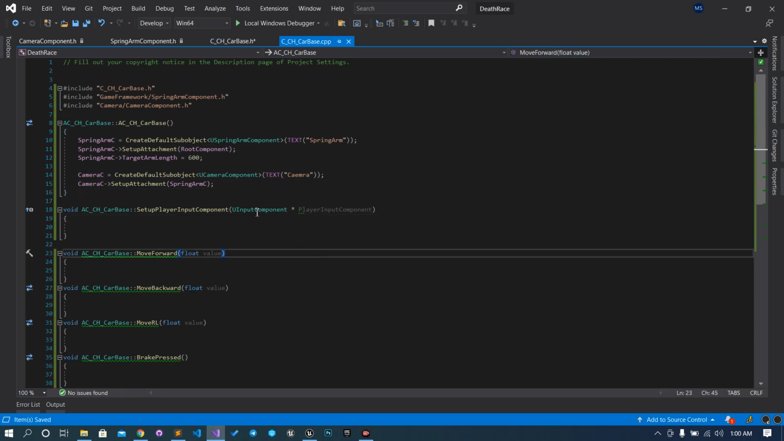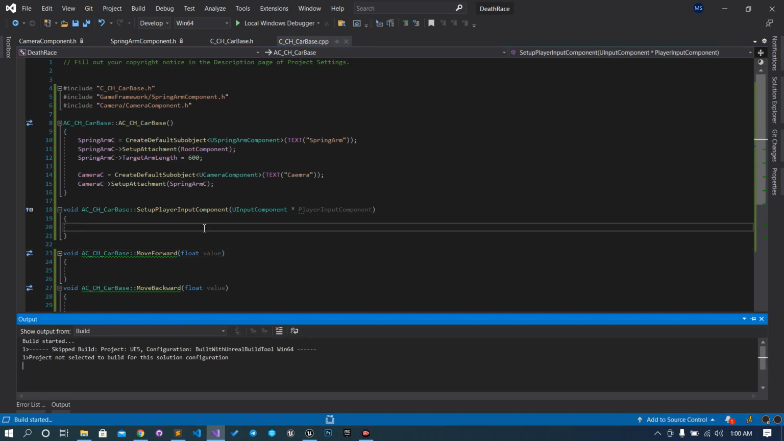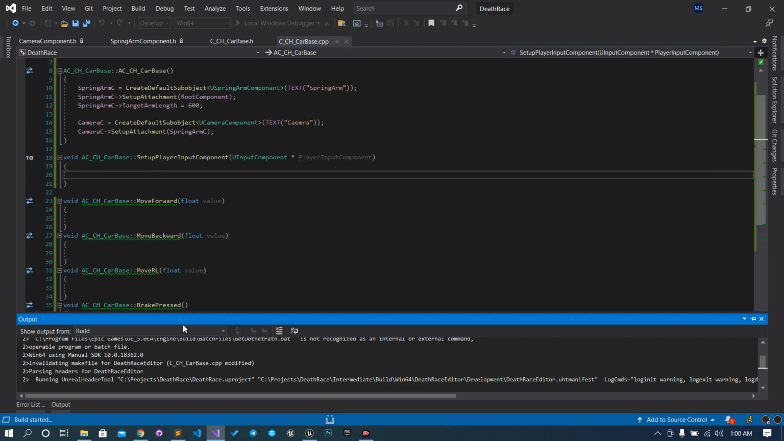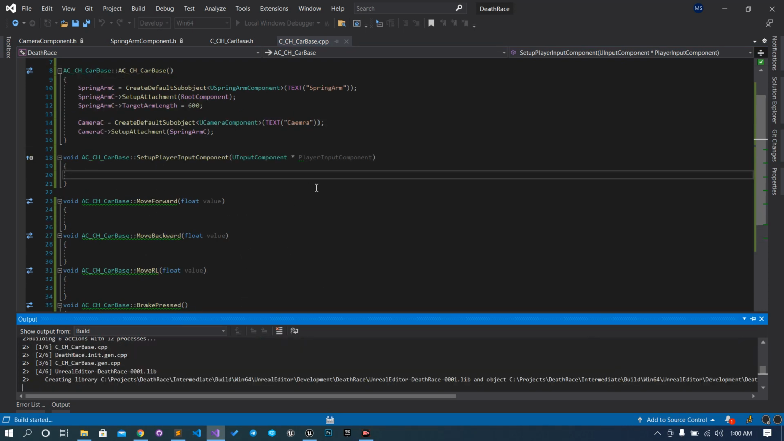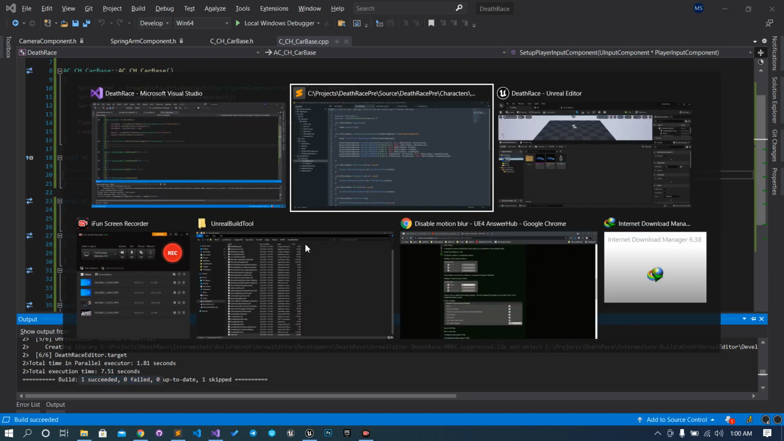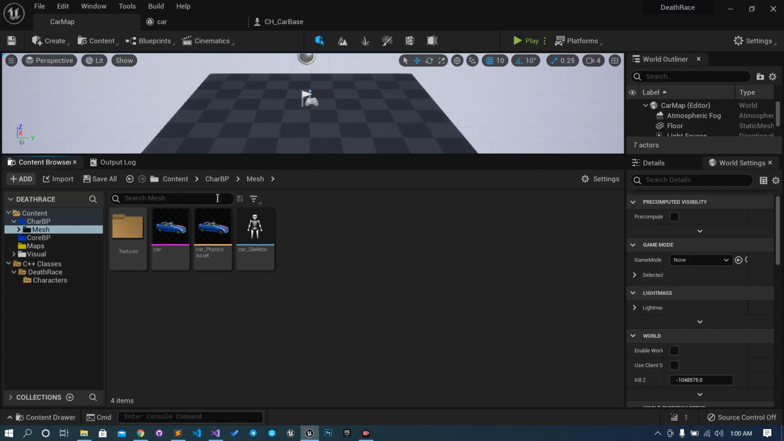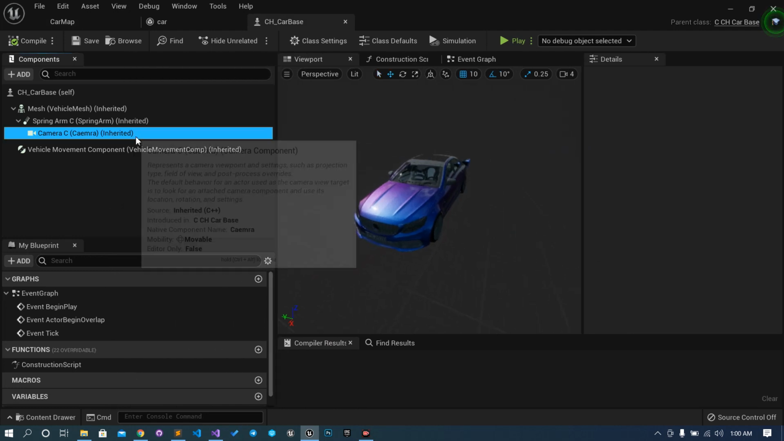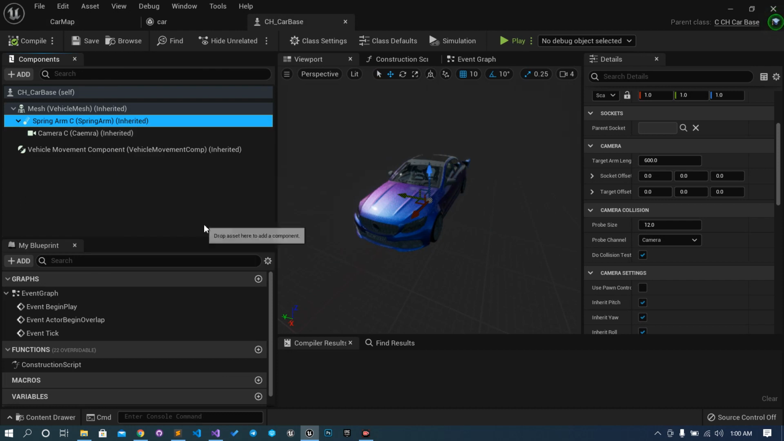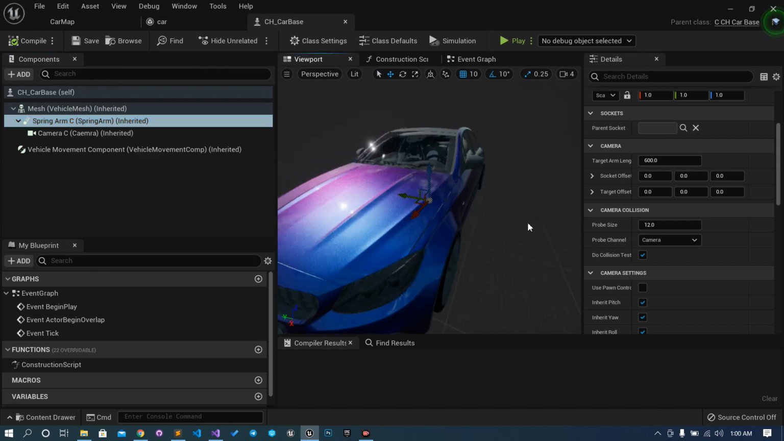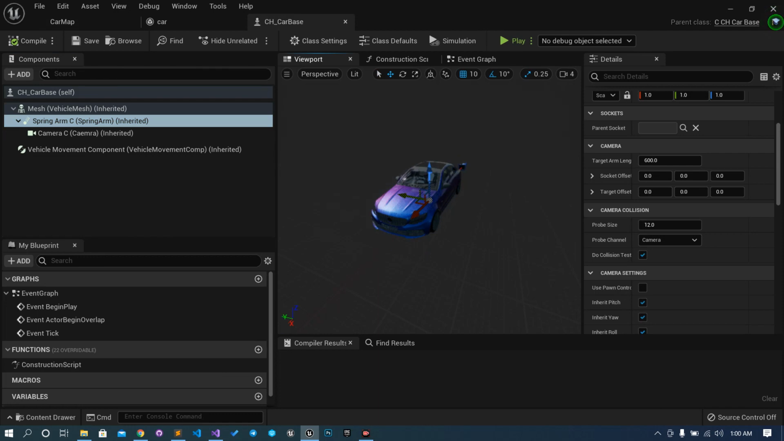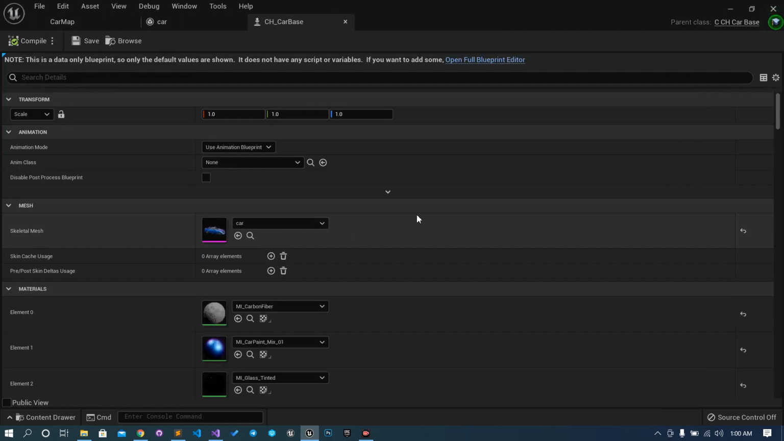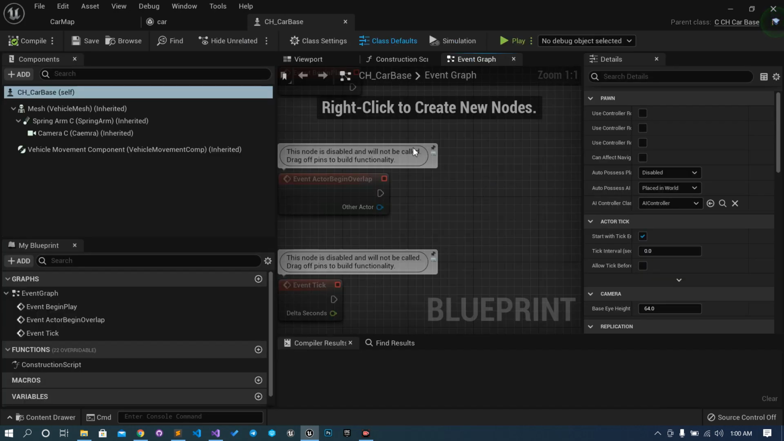Just save everything and compile with Control Shift B. We haven't put any bindings yet, so we will do that next. Okay, it succeeded. Go back to the Unreal editor. If you go to the character BP, see, we have the camera, we have the spring arm, and we have the attachment in place. Go into the viewport.